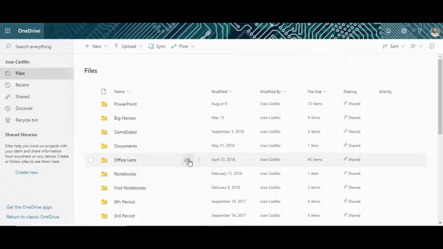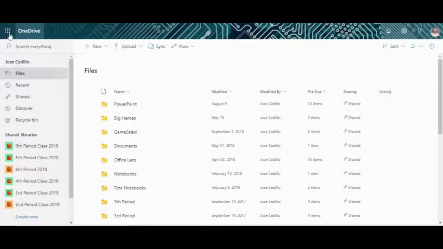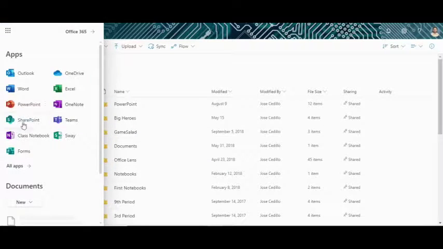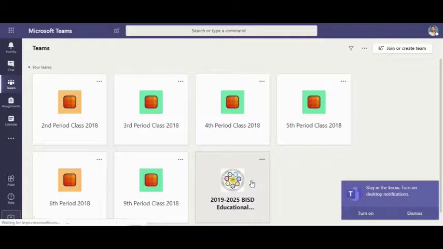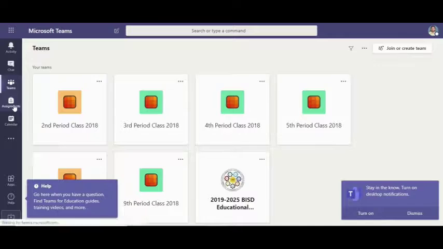The benefits of using these tools are cloud storage of any type of media file and the organization of conversations and discussions. Members can easily share documents from their OneDrive to discussions on Teams.